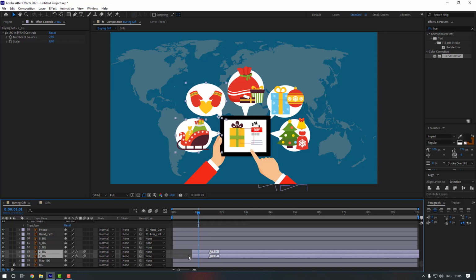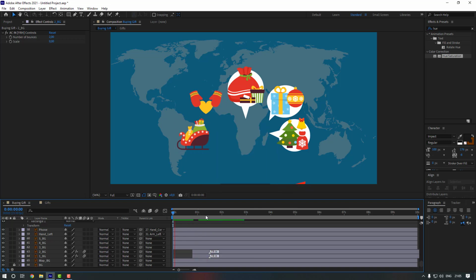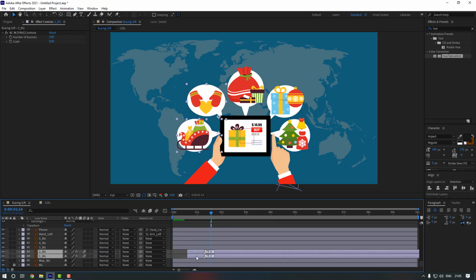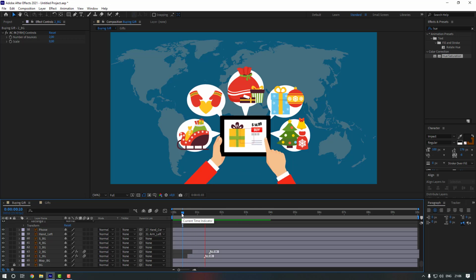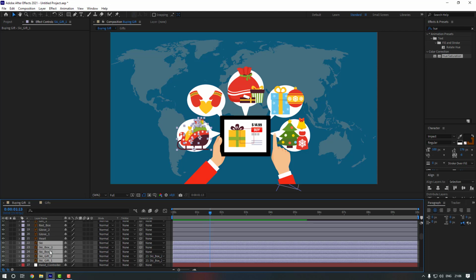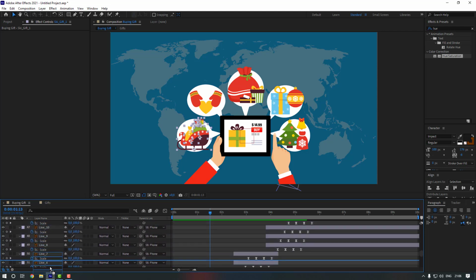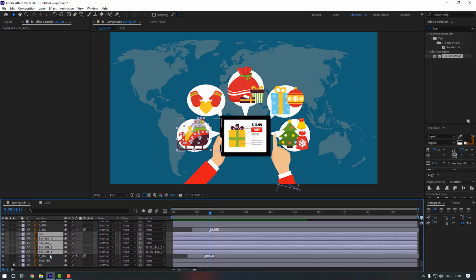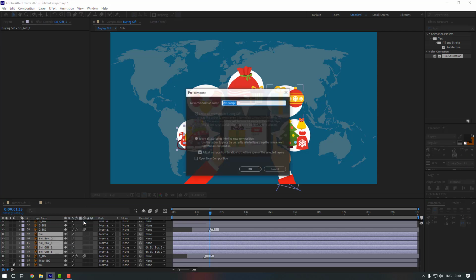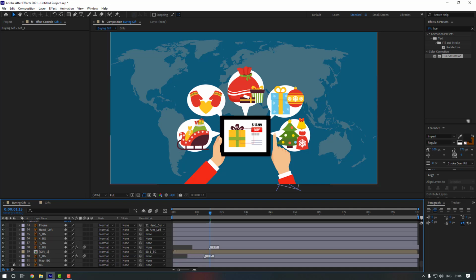And let's move them to the right a little bit. Let's move them to the left and select this one, move it to the right. Nice. Now let's find these layers and move them down to here and right mouse, let's pre-compose them to gift 1 and let's link them to this background one.